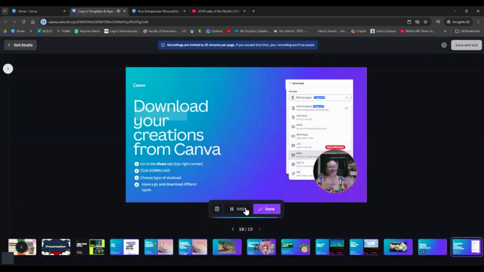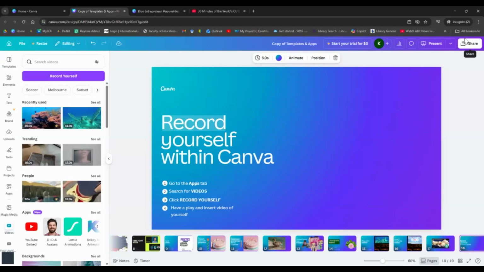On this section, we're going to learn how to download our creations from Canva. Okay, up the top, you might notice that it says recordings are limited to 25 minutes per page. So I don't think anyone would, but you've got to remember that you can't do longer than 25 minutes on a page. Okay, so I've done that. I could do it throughout the whole thing if I wanted to, but let's just hit save and exit.